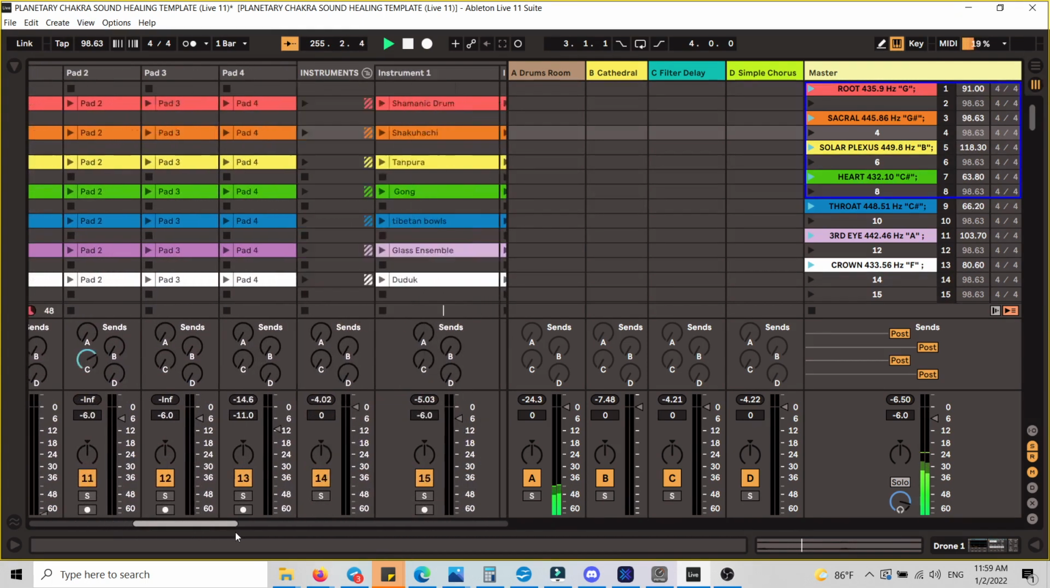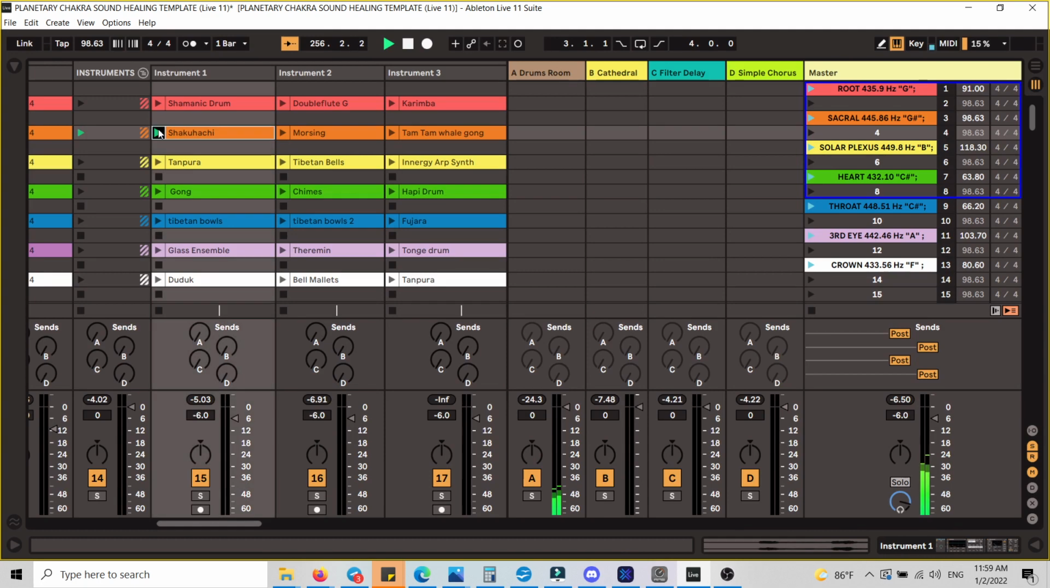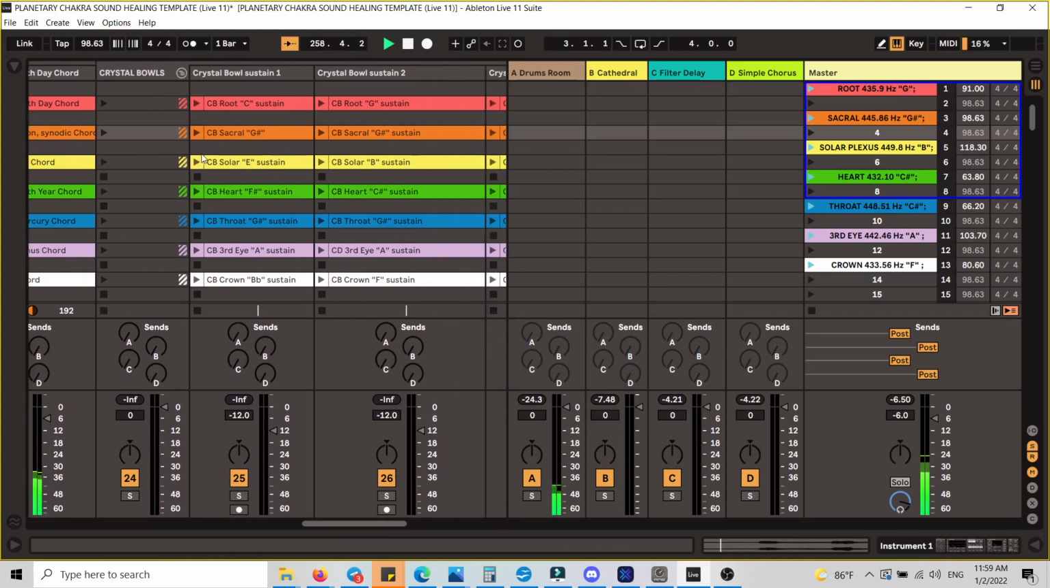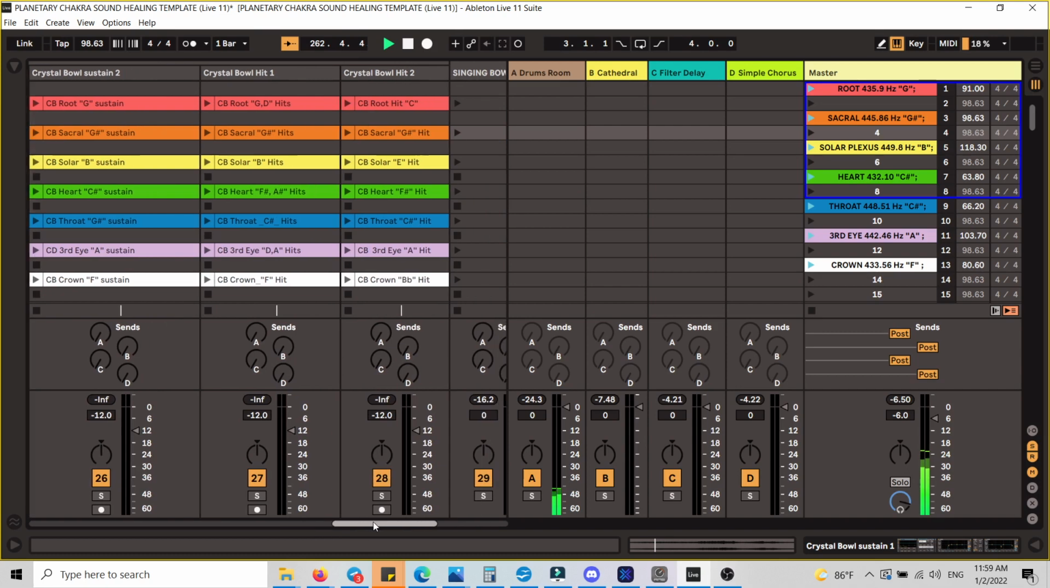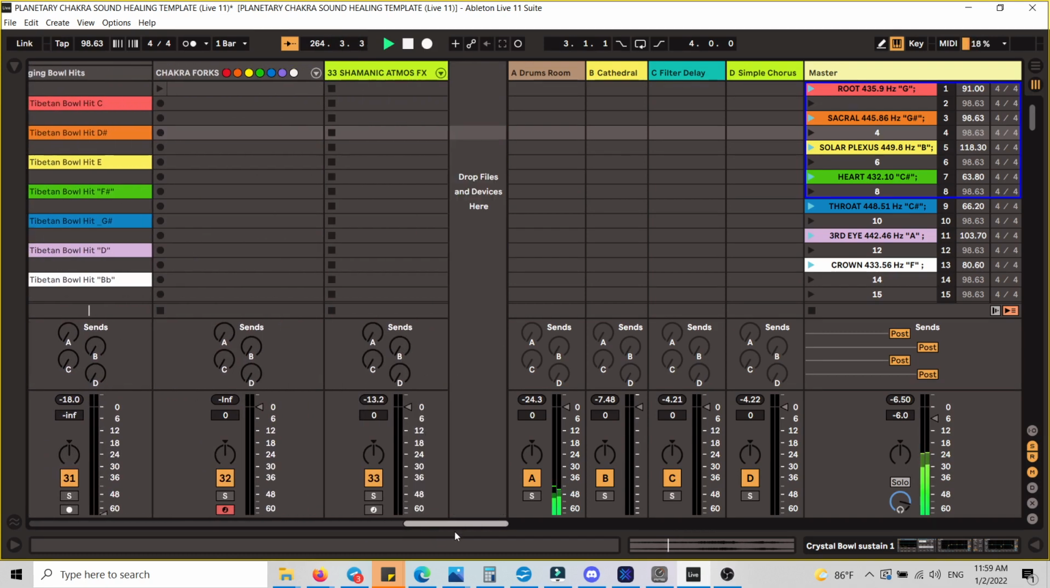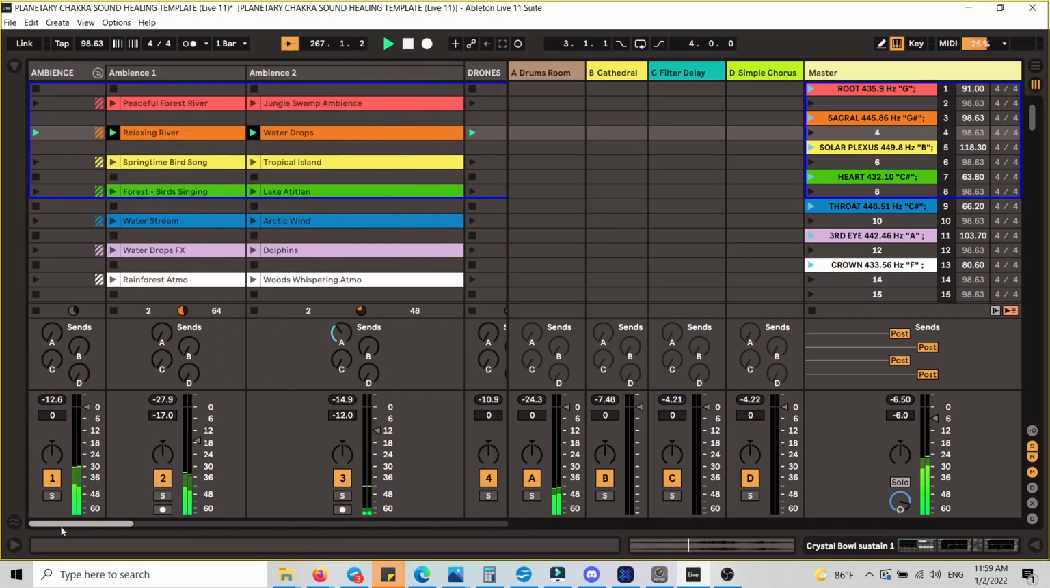Now we go choose an instrument. And the bowl maybe. Right, so this is just an example. So to make it more fun and make it more seamless in your transitions, you should use the template for live performance or live sound journeys. And I hope this was helpful.